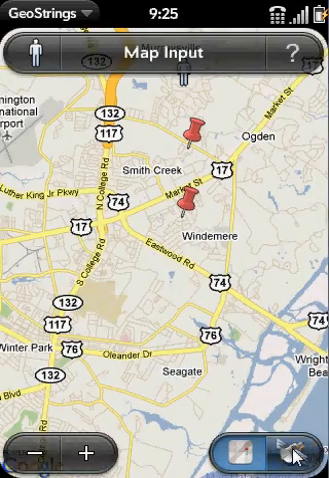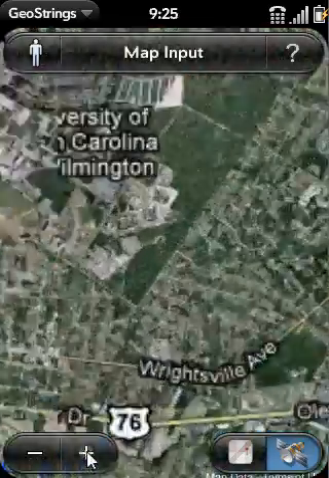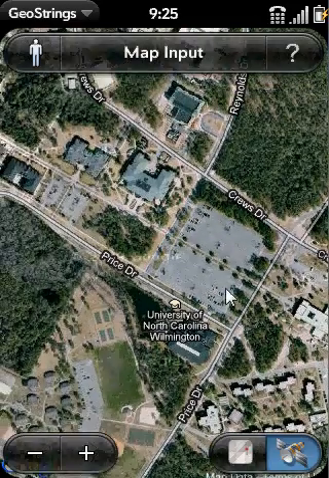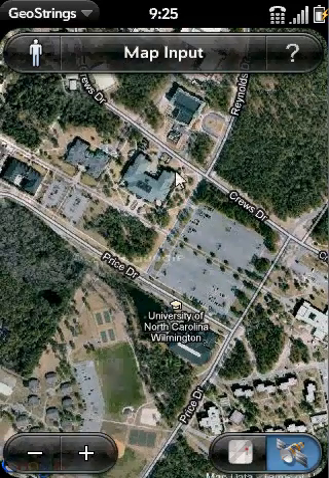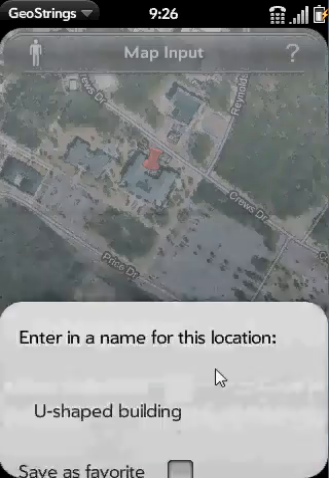Another thing you could do on here is satellite view, which I mentioned before, and where this is going to be useful is if I want to zoom in, and I'm not quite sure where it is. Maybe I know that the building is shaped like a U. Oh, that's the one. Okay, I can tap that, and that's the U-shaped building that I was looking for.